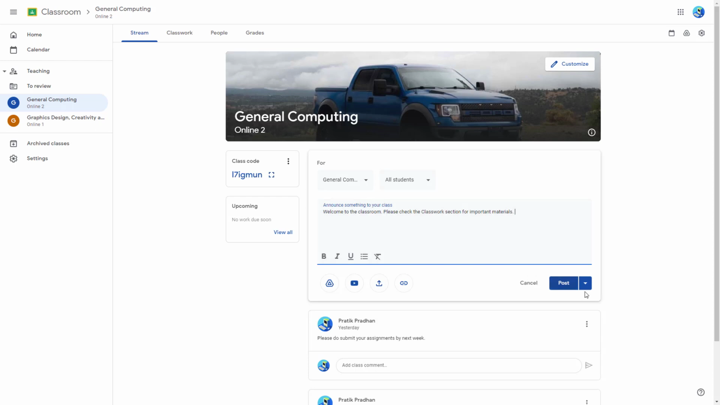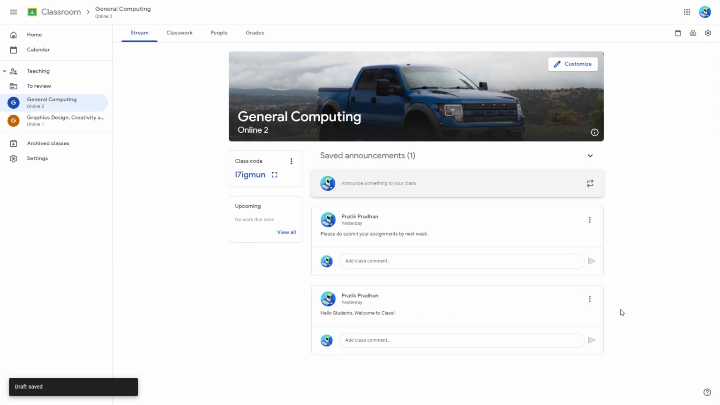In that case, what you can do is click on the down arrow right here, and then you can see that save draft is an option over here. Once you do that, you can see that the announcement is saved out.